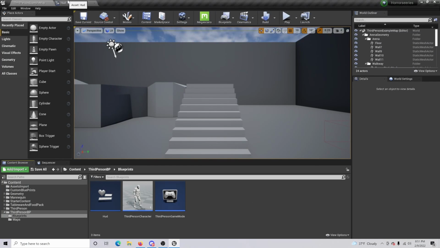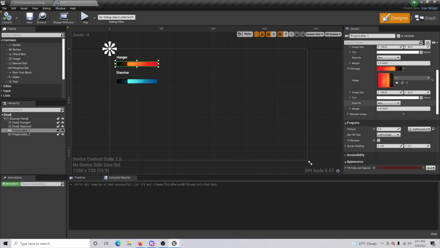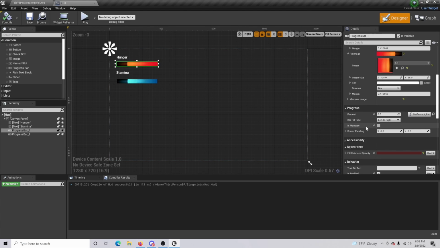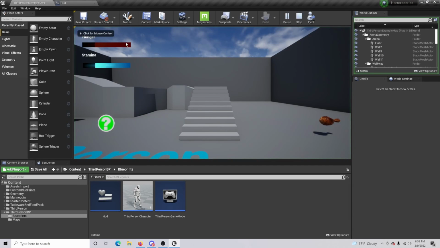So the best way to do that is if you go back to your HUD and select your bar. Right here where under progress it says bar fill type, we are going to want to go from right to left as it's decreasing. So if we compile and save, if we play here, we can clearly see that it is ticking. It's going to be dropping.